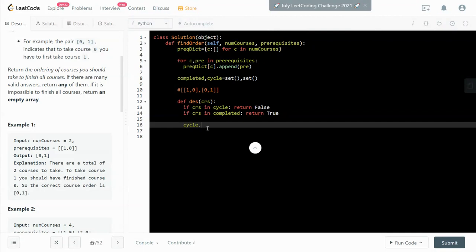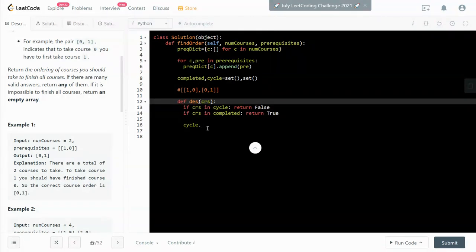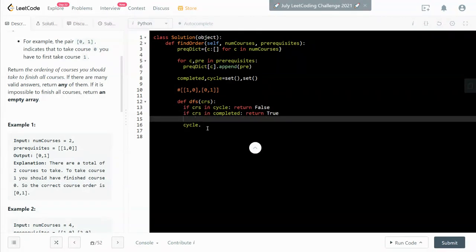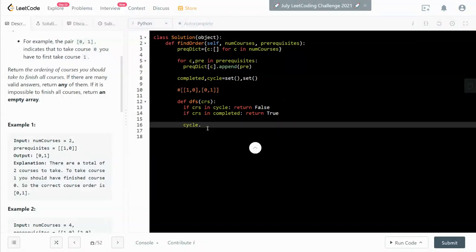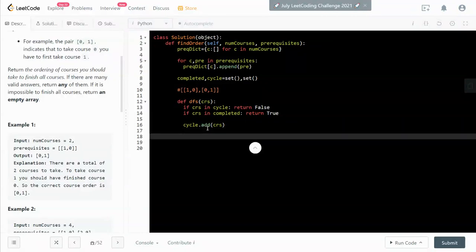And when we are doing a DFS, we will temporarily add that course to the cycle set. And then at the end, after we loop through all the prerequisites, we will remove it from the cycle set.